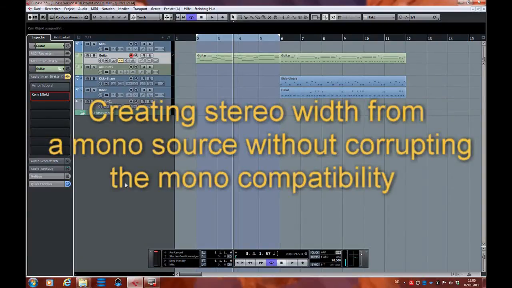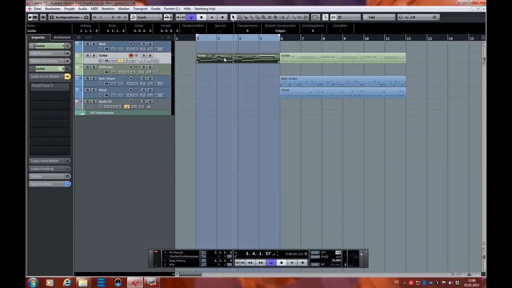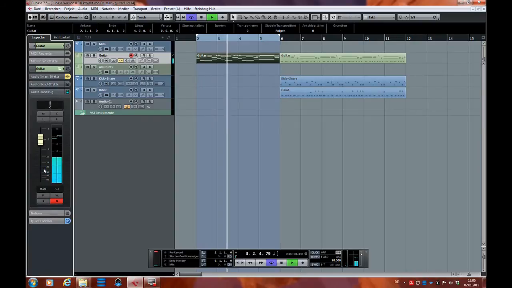Hello, in this tutorial I would like to show you how to create stereo sound out of a mono source without losing the mono compatibility. For this purpose, the guitar track, which is mono, as you can see here.